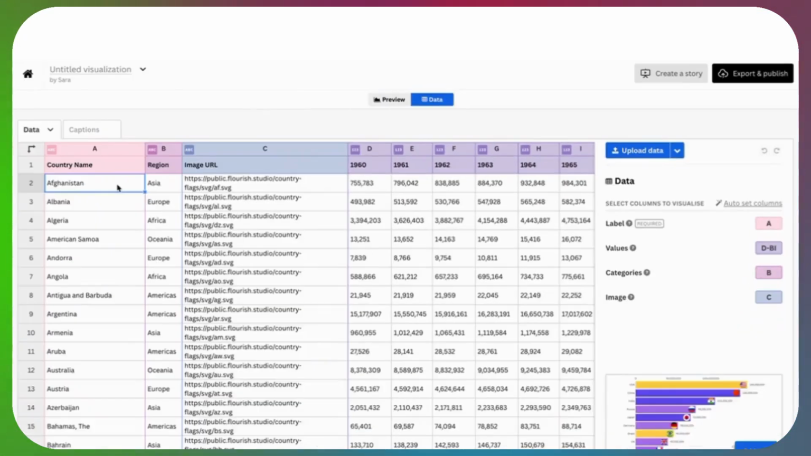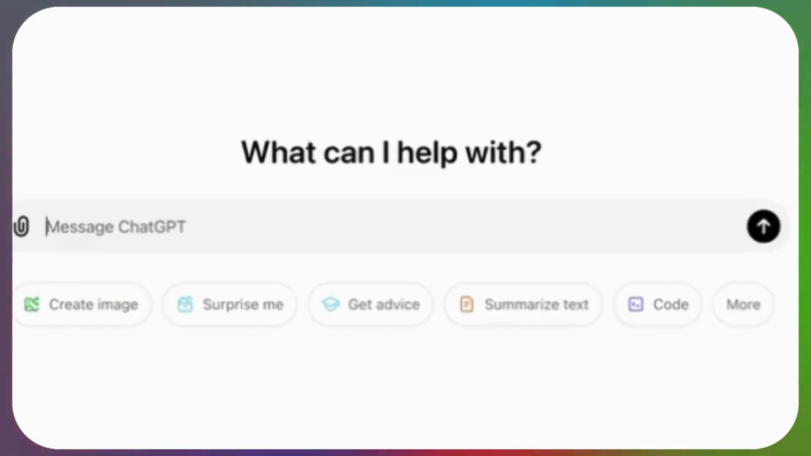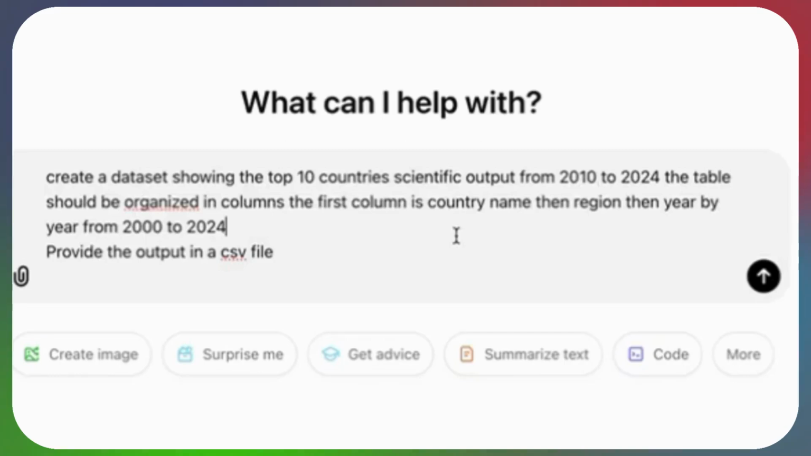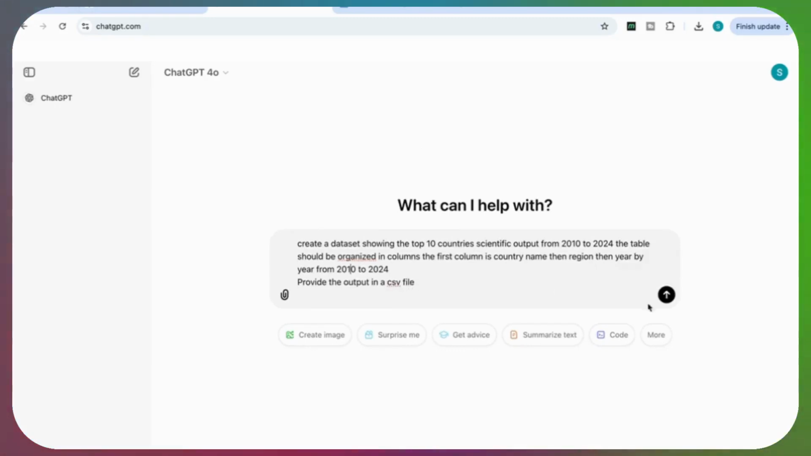So in order for us to go ahead and upload our own data, I'm going to ask ChatGPT to create a mock data set for us that we can upload into Flourish AI. So the prompt here says: create a data set showing the top 10 countries' scientific output from 2010 to 2024. The table should be organized in columns. The first column is the country name, then the region, then year by year from 2010 to 2024. Provide the output in a CSV file. And I'm going to enter that.